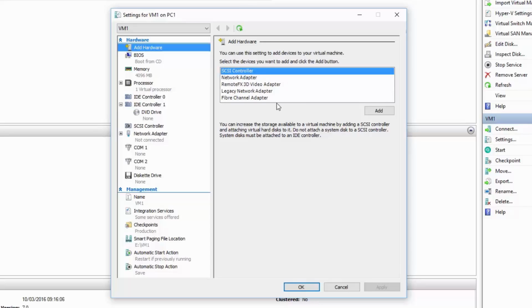SCSI controllers allow the administrator to add more storage to the virtual machine. That is, once a SCSI controller has been added, the administrator can then attach up to 64 virtual hard disks to the SCSI controller. If you're creating virtual machines that will require a lot of virtual hard disks, you may have no choice but to add a SCSI controller. Generation 1 virtual machines in Hyper-V support up to 4 SCSI controllers per virtual machine.